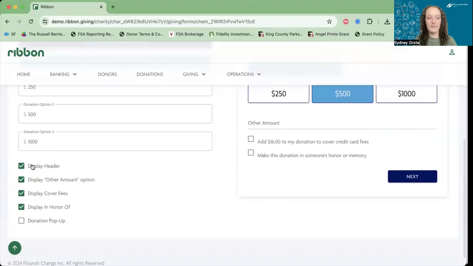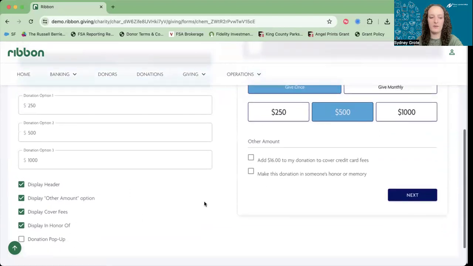And then down here, I like to point out that there is, of course, an option to allow for a custom amount. In some cases, that is not preferred, so you can toggle that off. We always encourage displaying cover fees because those are, of course, the credit card fees. And we find that about 70% of donors will opt into those if it is displayed. And then whether or not you want the in honor of mention here as well, you can toggle that.